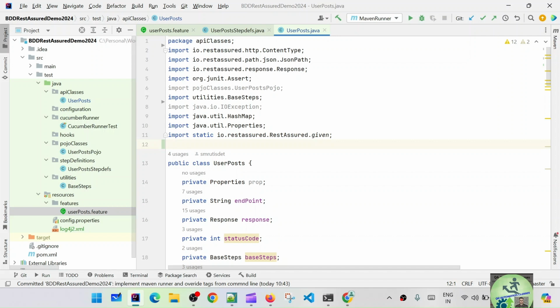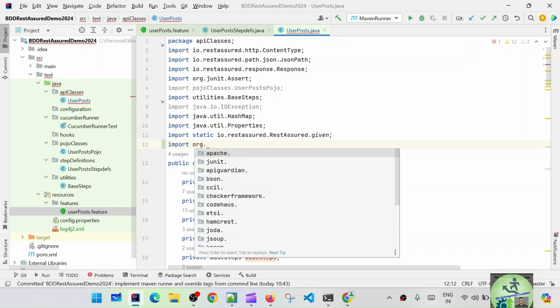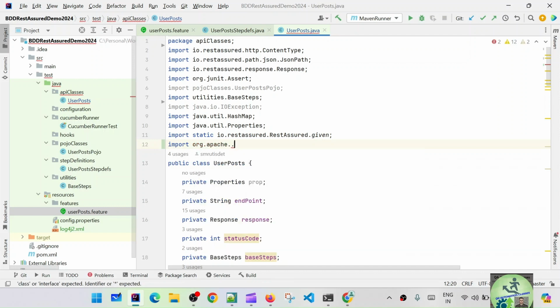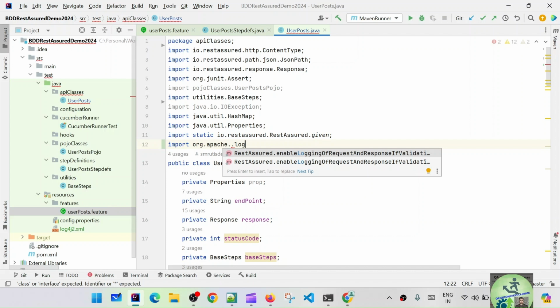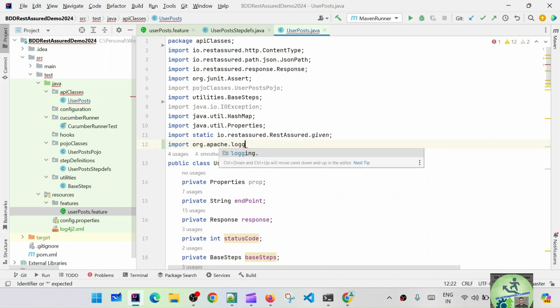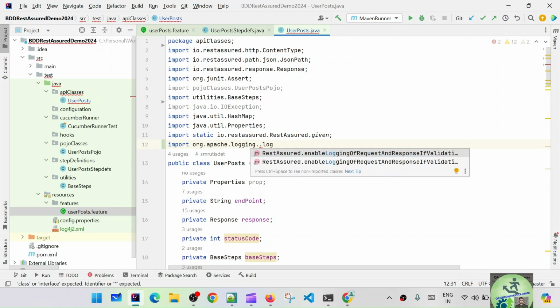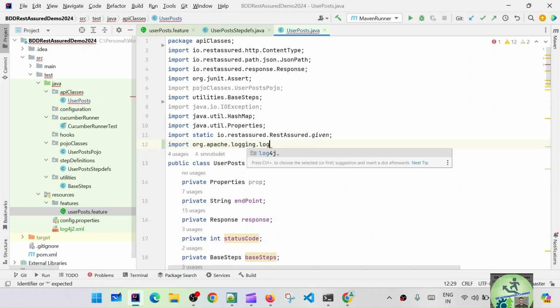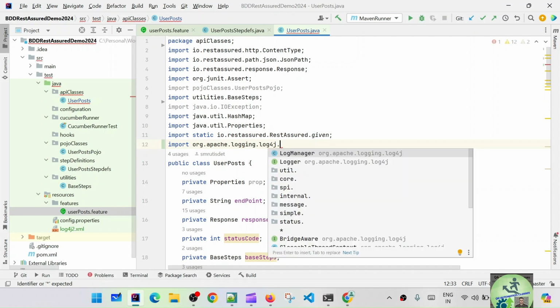We need to import org.apache.logging.log4j. Two things we need to import: first the logger, and another one is the log manager.